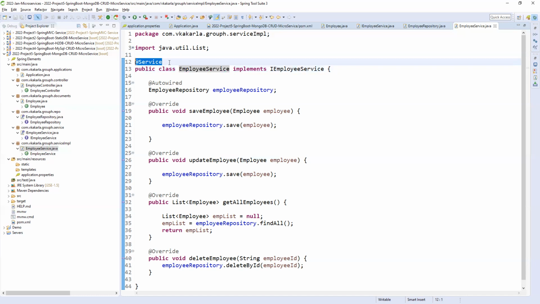Here also we can give @Component. No issue, it will work as it is without giving any errors. But make sure we follow the naming convention, the rules and the recommendations that the Spring people provided. On top of a service class, we need to use @Service instead of component.